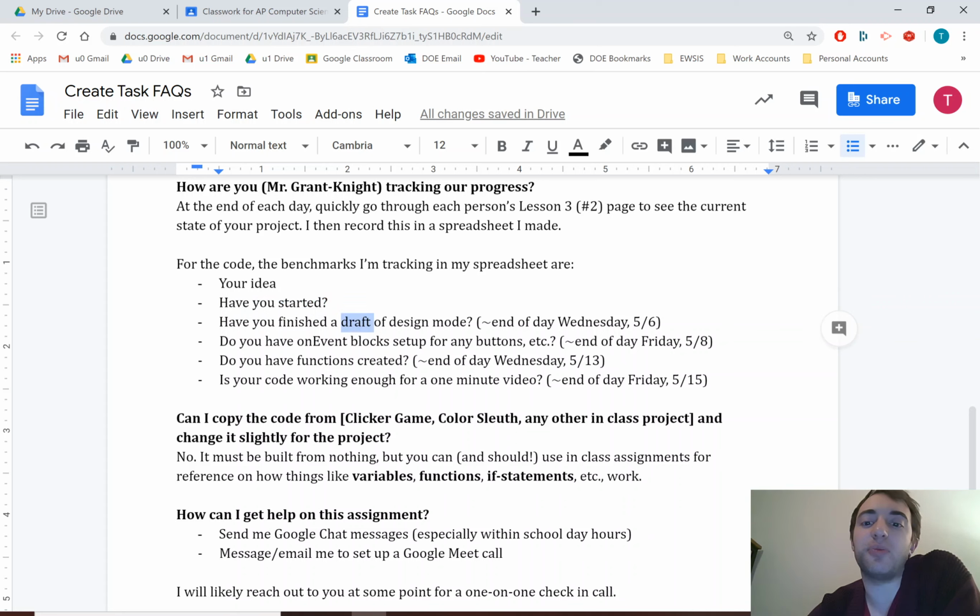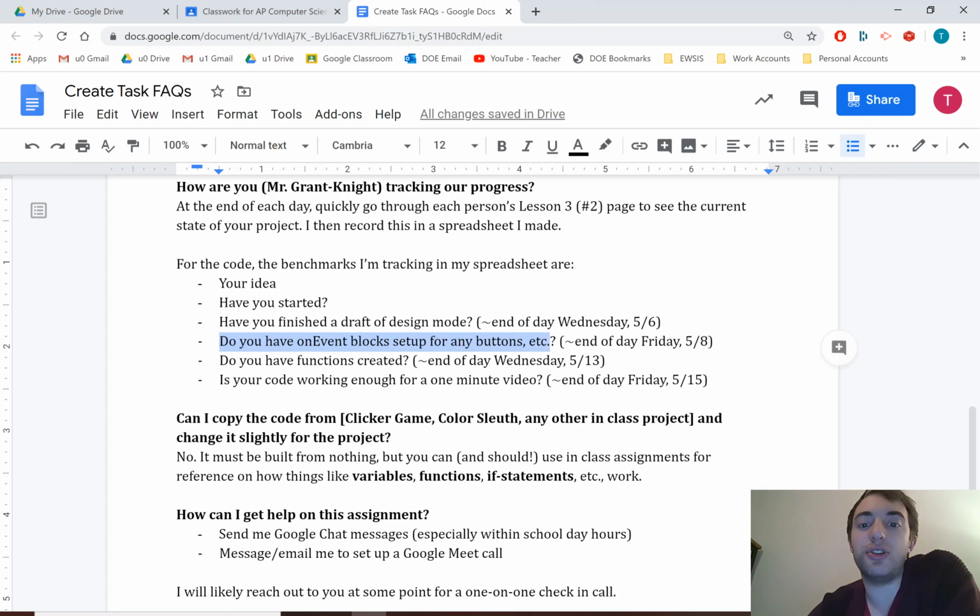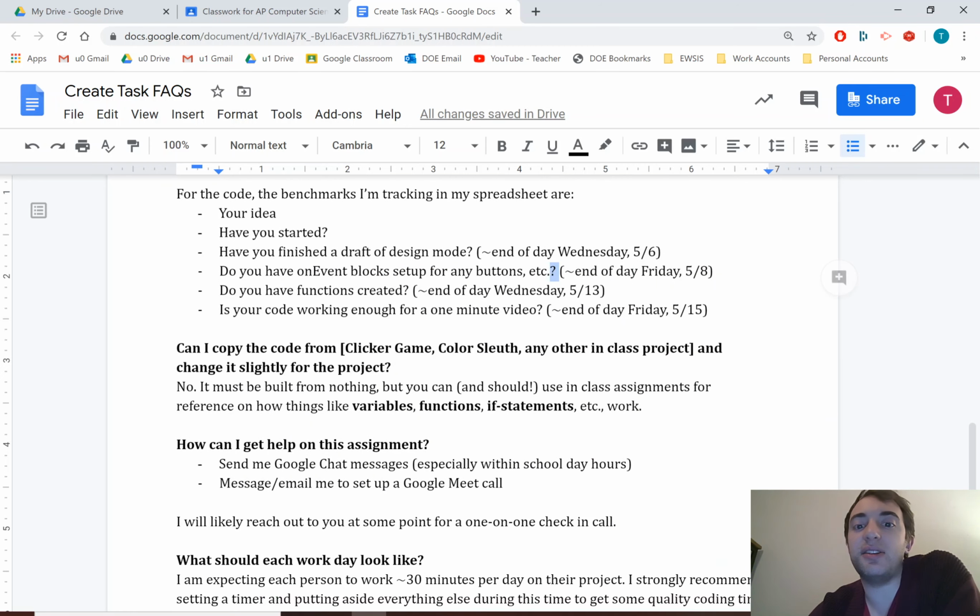And then there are some benchmarks that I'm looking for. This corresponds with each day's goals, basically. Have you finished a draft of design mode? That should basically be done today, the end of Wednesday, 5/6. By the end of the week, you should have all your different on-event blocks figured out. So these are the things that I'm going to be interacting with. Maybe you have a little bit of code done in there too. That way it gives you a sense of calm.